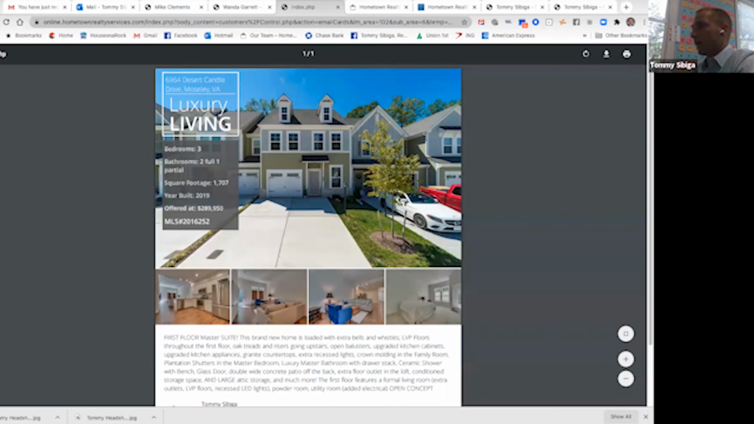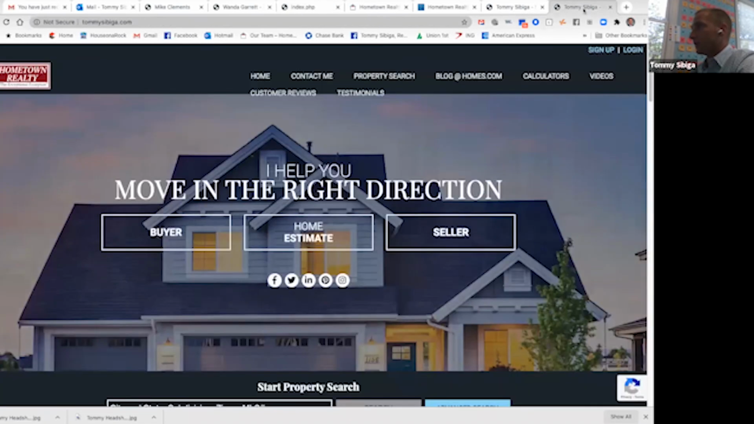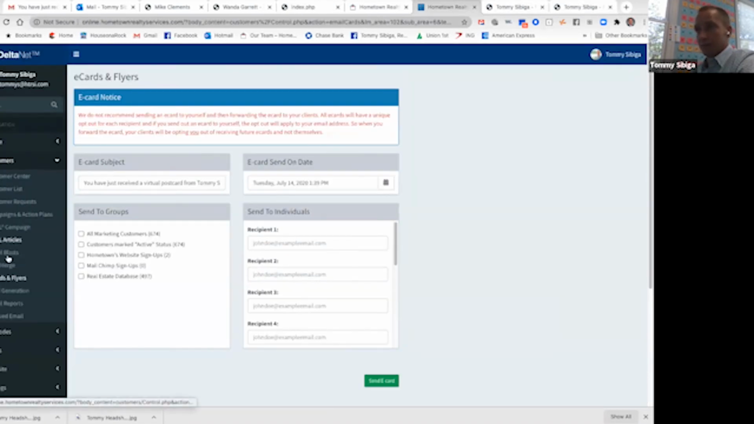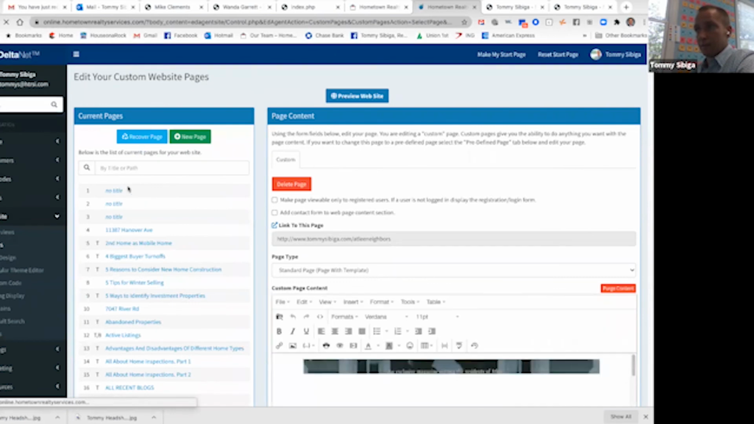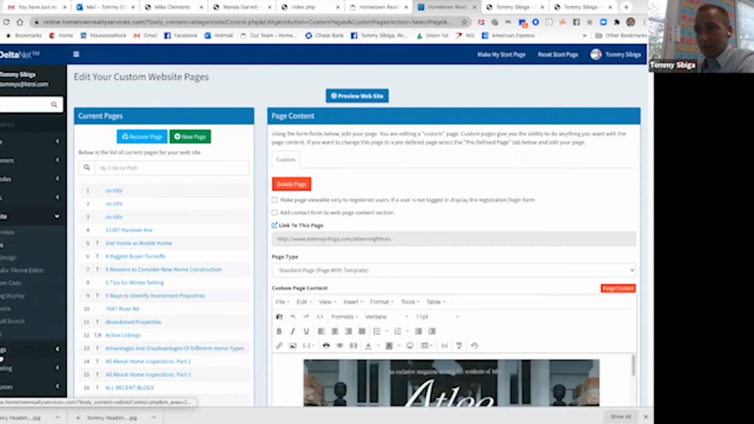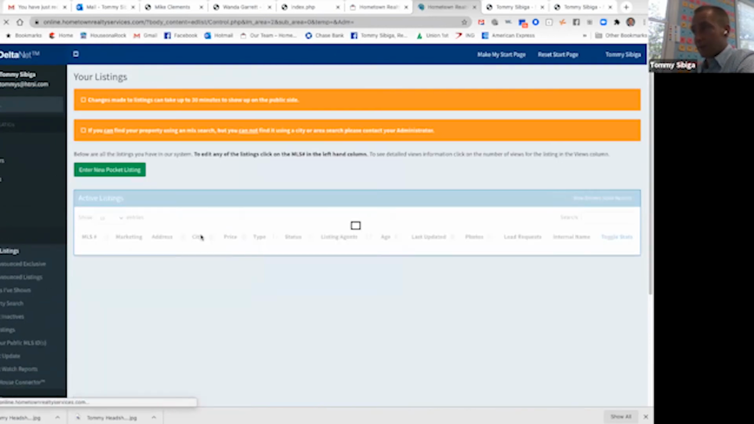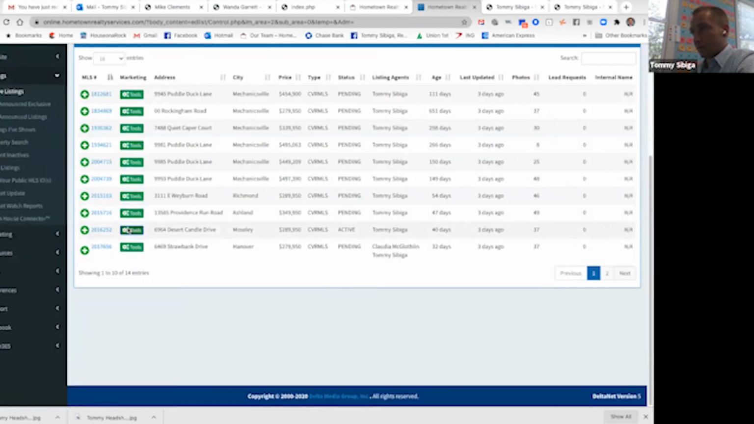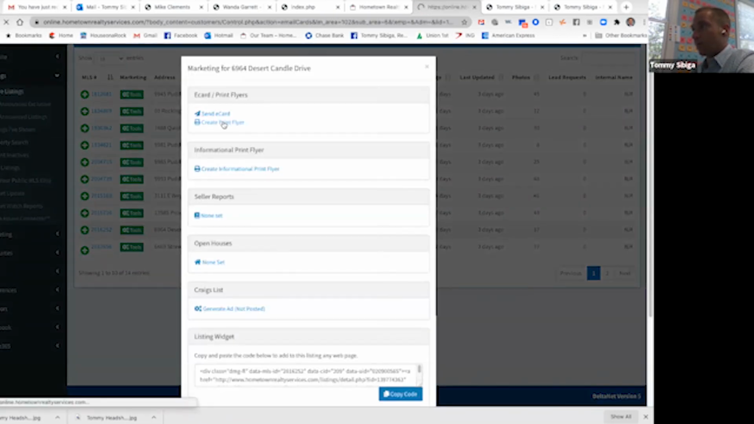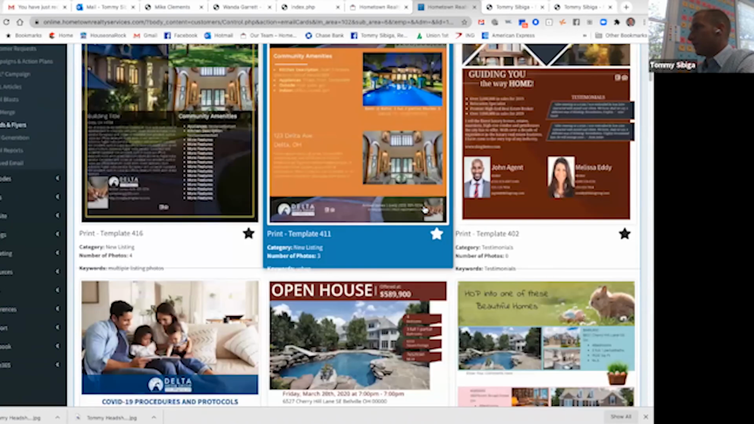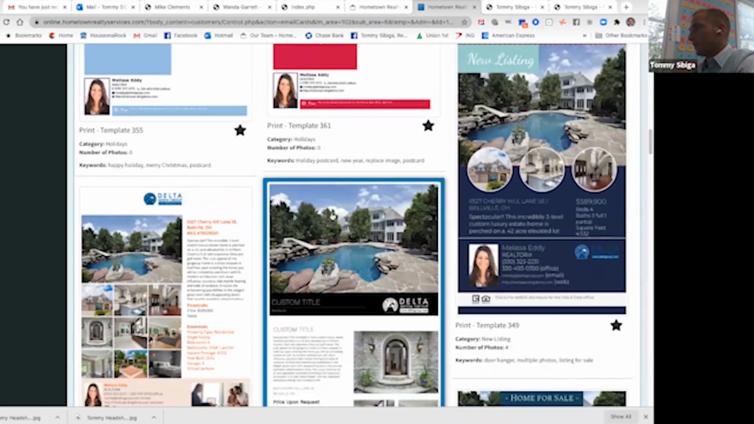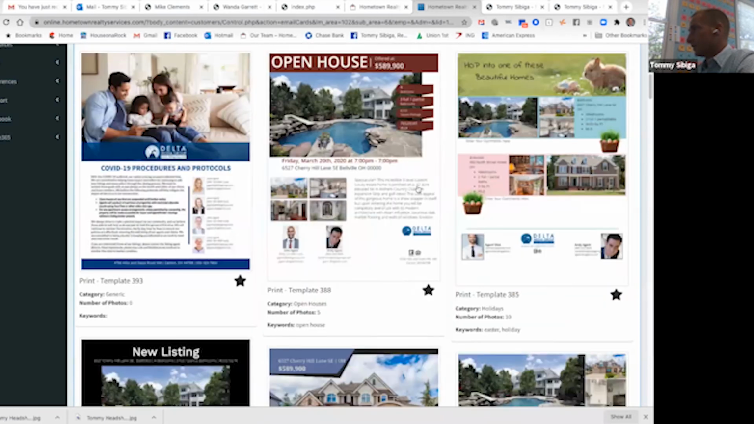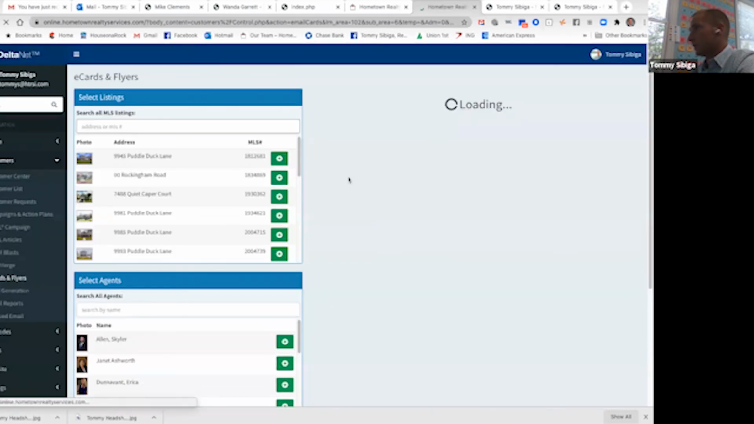You can also create a flyer. So this is a print flyer. I did the same thing before, but instead of doing, let me go back to listings, active listings, tools, create a print flyer. Again, lots of cool templates. And you can just pick one.